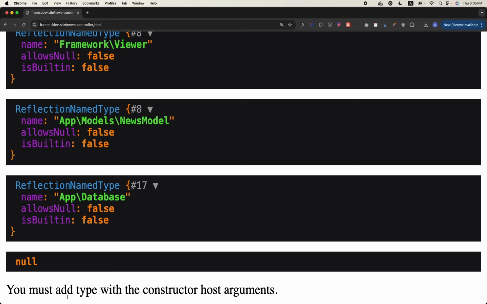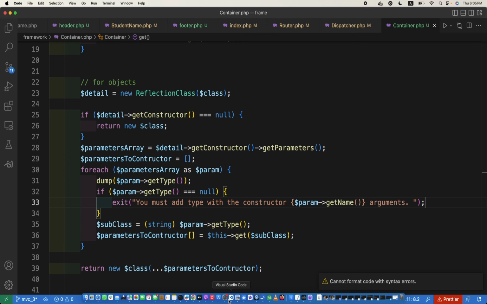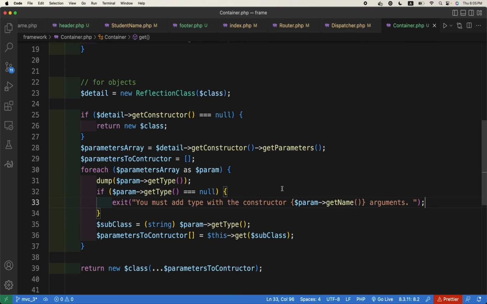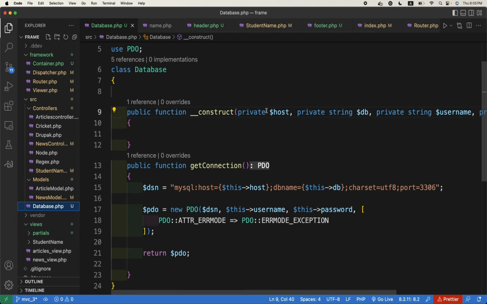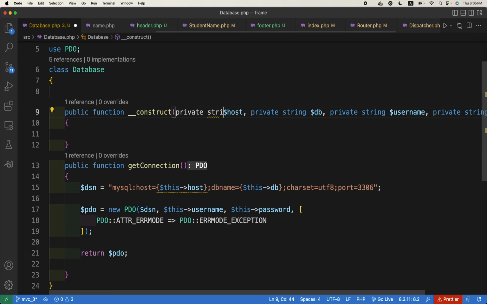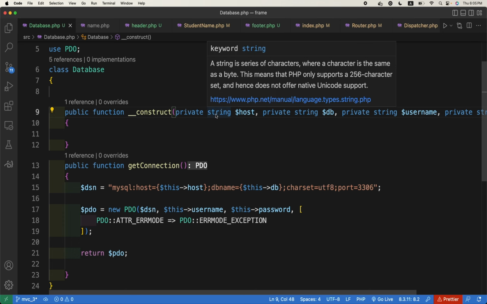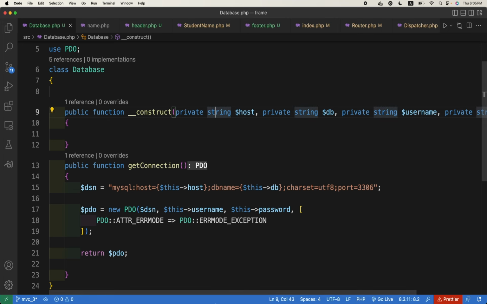Okay, you must add the type with the constructor host. If I add the name here, string host, now that error will be gone, but now it will be throwing that database class error. But at least you can control the type here, right?